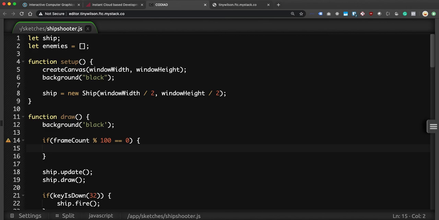Typically, 2 divided by 2 is 1, 4 divided by 2 is 2, and 3 divided by 2, or 2 divided by 3, I should say, is not a whole number. So there's some remainders there. So all we're saying here is every 100 frames, spawn a new enemy. So basically around every 3 or 4 seconds, we should see enemies spawn.